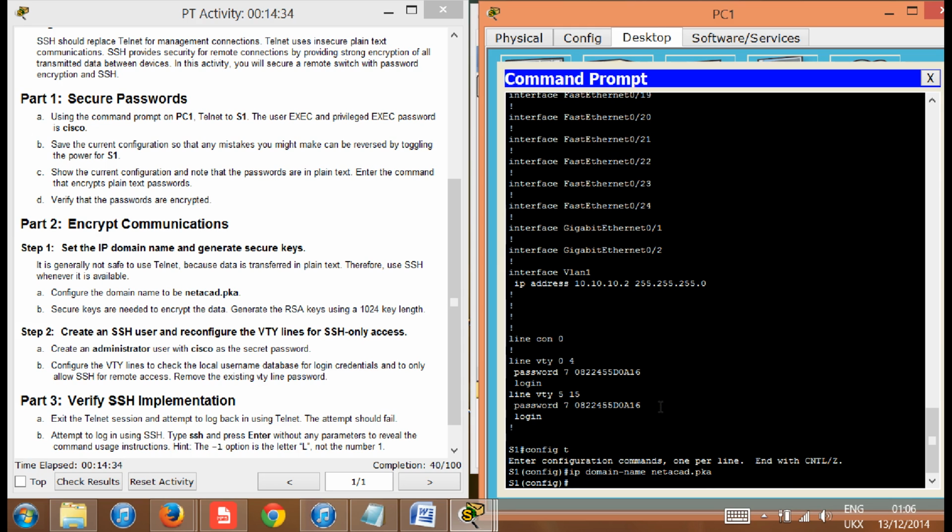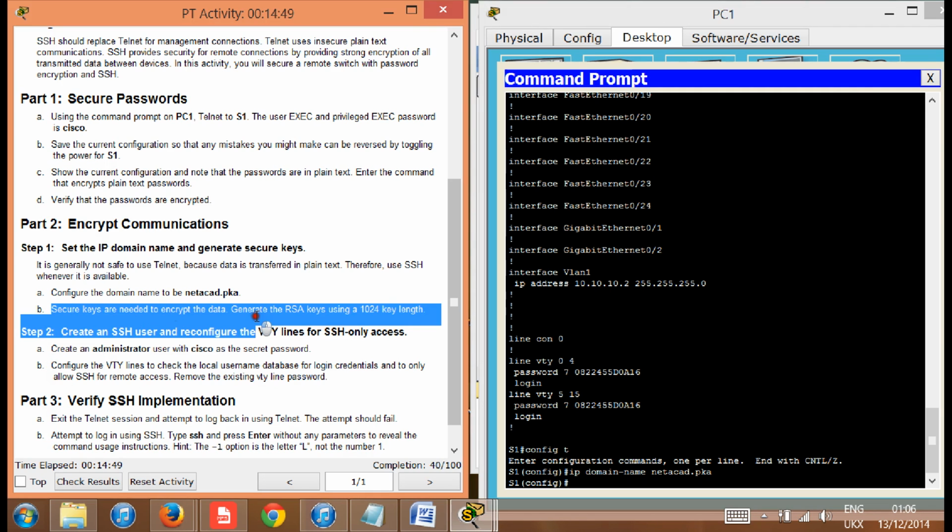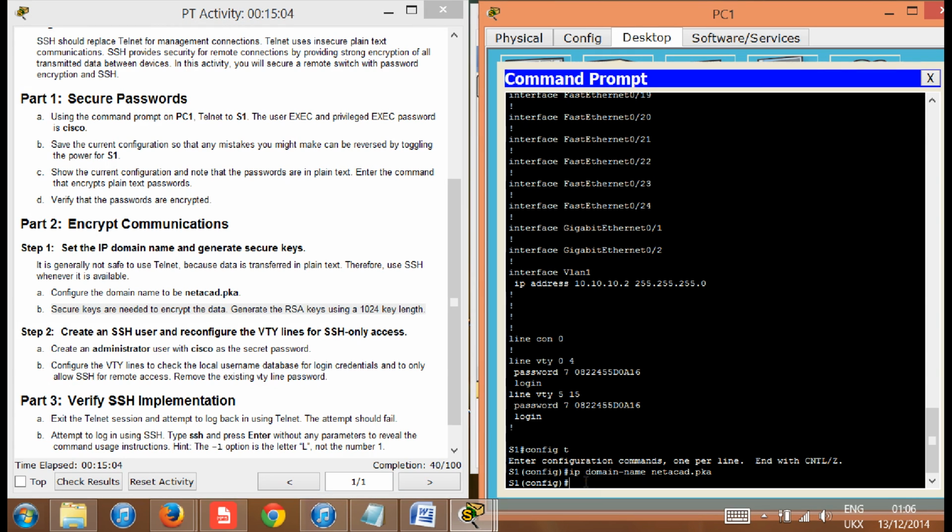Enter. Okay, and then again we can see the completion is now 40%. Right, and then next is B. So here, secure keys are needed to encrypt the data. Generate the RSA keys using the 1024 key length.